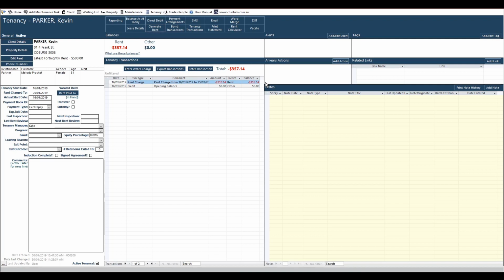Now that we've generated the first rent charge to align to the payment dates, from now on, our tenant's rent charges will fall into a weekly or fortnightly cycle, which will align with the days that he receives his benefit payments. We'll be looking at how we generate rent in bulk for our tenants in a later video. We can also generate rent backwards, and we'll look at how we do this in a later video as well.